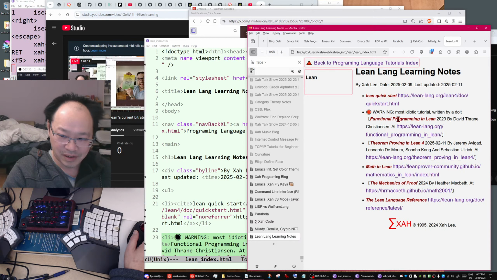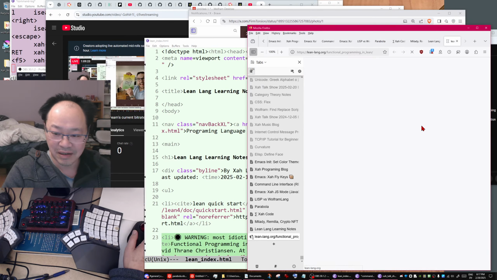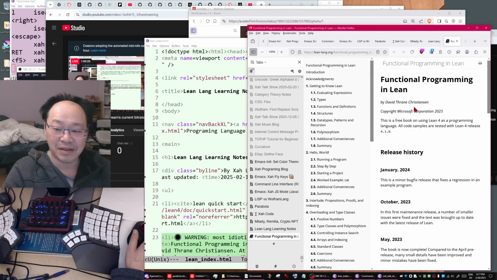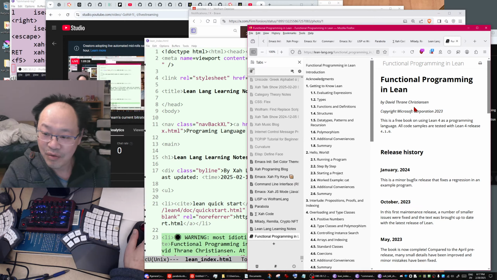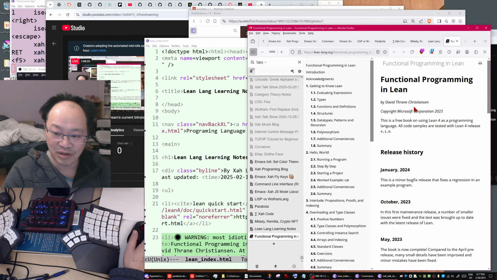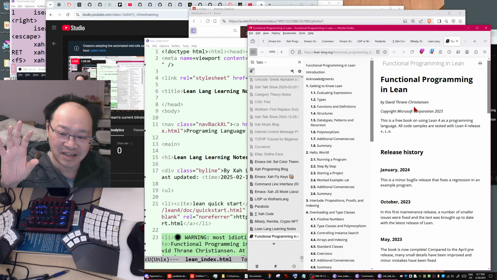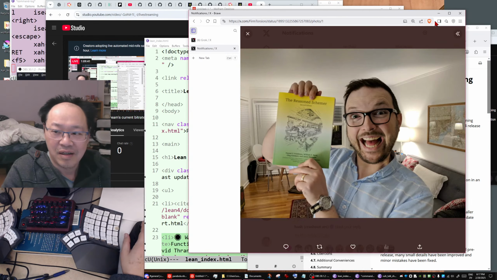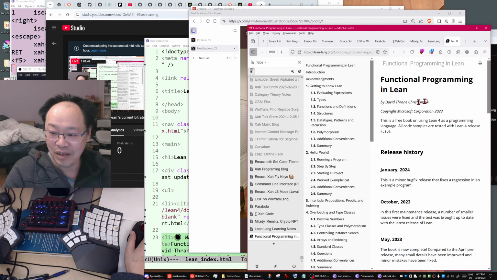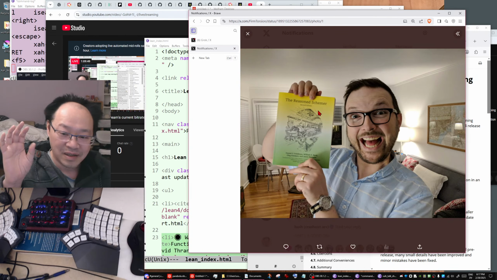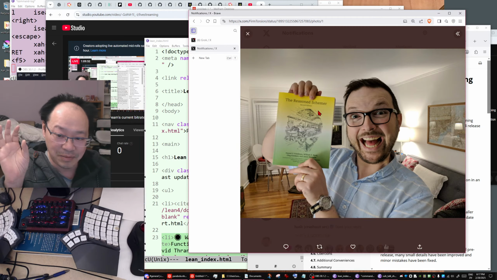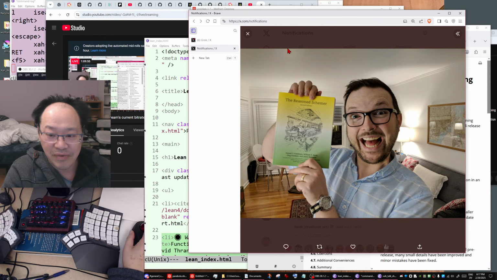So he wrote the book Functional Programming in Lean, okay? And I criticized it. His name is David Thrane Christiansen, okay? So this book, Functional Programming in Lean, is one of the worst. This guy is an idiot. He doesn't know how to write. But according to the introduction, I understand that he wrote The Reasoned Schemer. Okay, so I believe that's what he's saying.